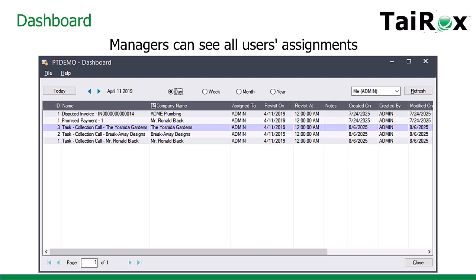I've referred to the dashboard a few times. The dashboard tracks all tasks, promised payments, and disputed invoices that have been assigned to the logged-in user. You can see a list by the day, week, month, or year. With the right set of Sage 300 permissions, a manager can see their own tasks, any user's tasks, or all users' tasks.